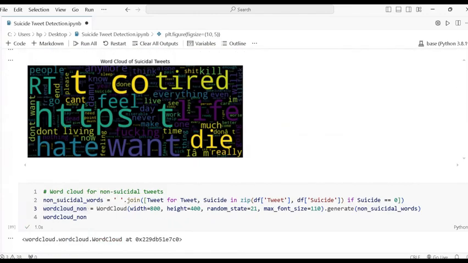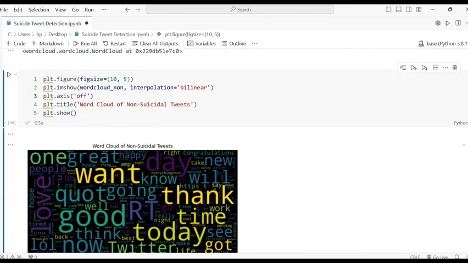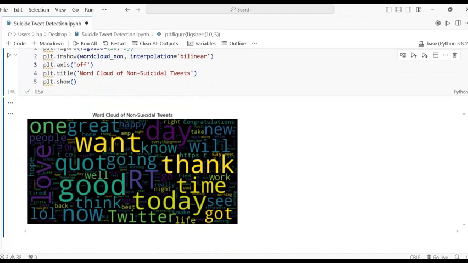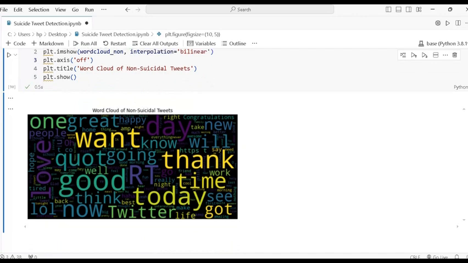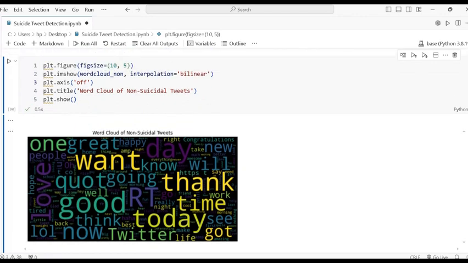This is the suicidal tweet word cloud and this is the non-suicidal tweet word cloud, where we use the word cloud. So this is the project where we find out the suicide cases or non-suicide cases.